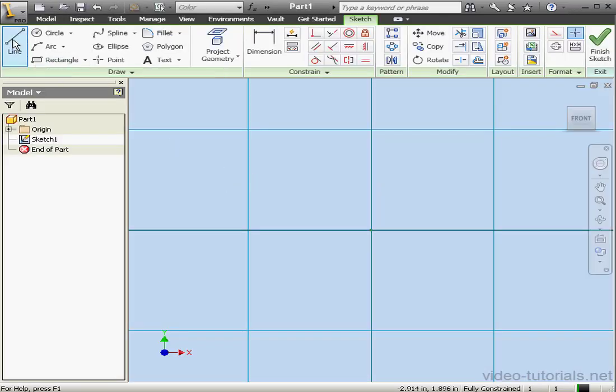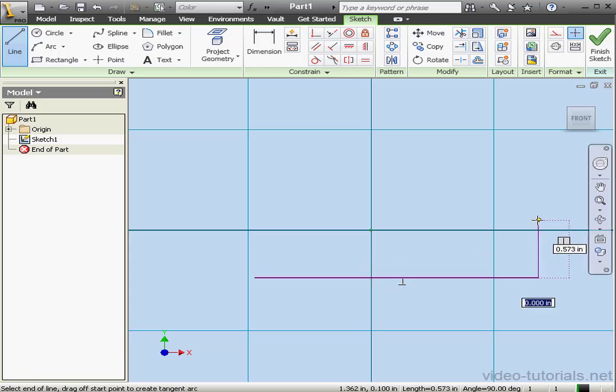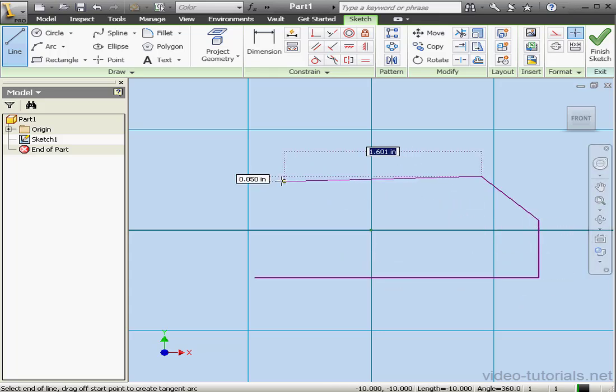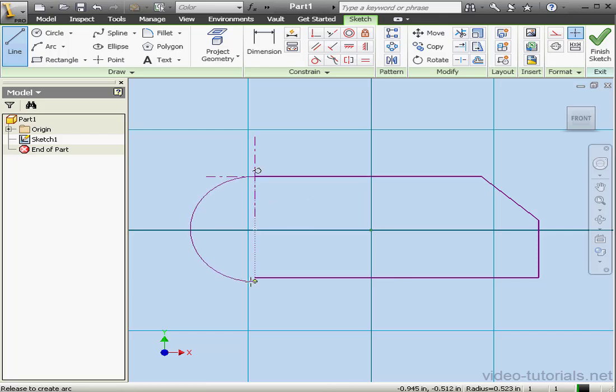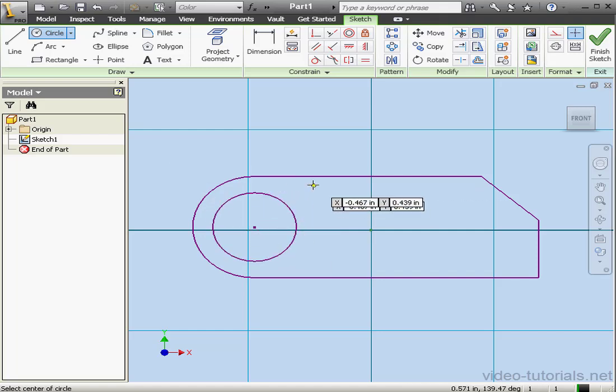Now let's activate the line tool and create a profile. I'll close it with a tangent arc. Notice that we have the tangency symbol on both sides of the arc. Now let's activate the circle tool and place my circle about here.